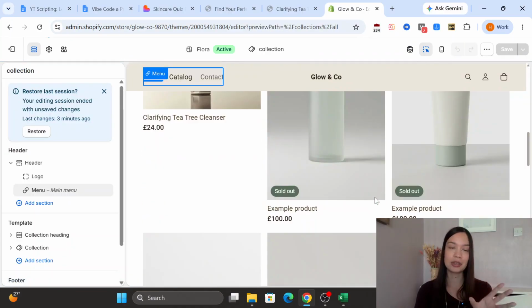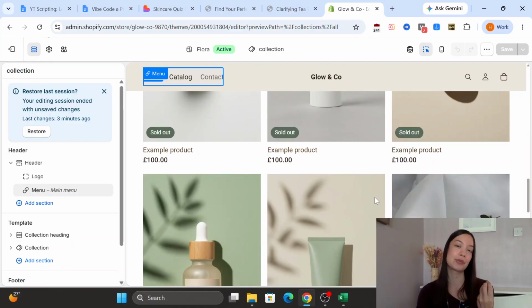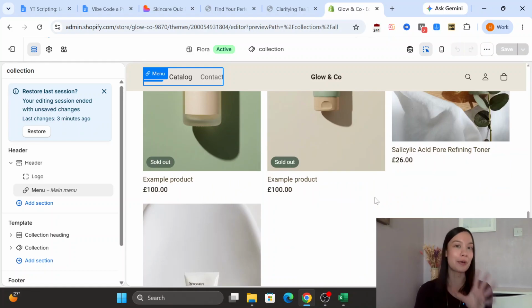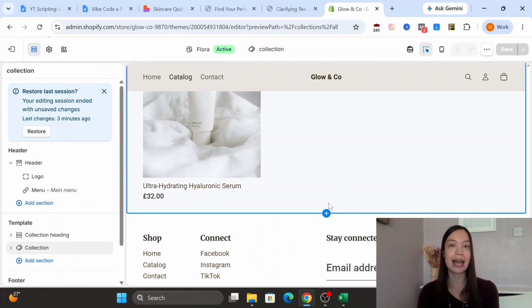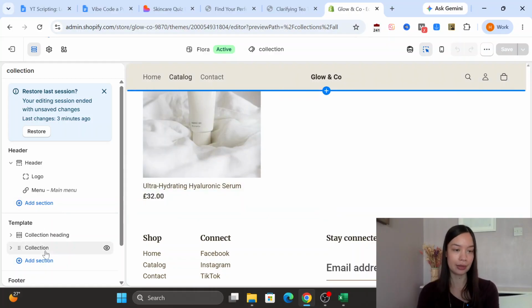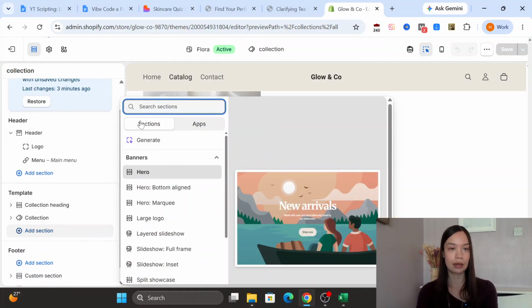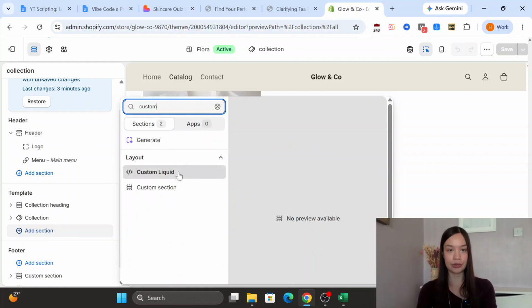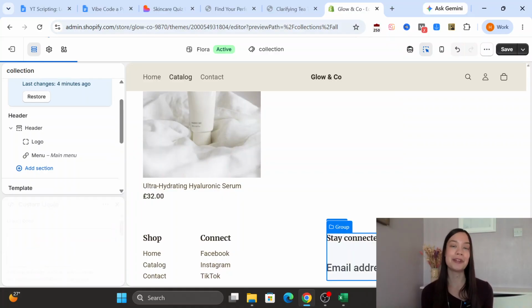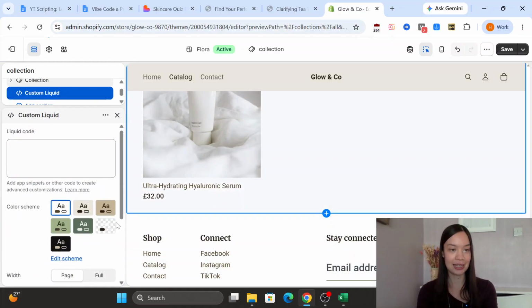I decided this page because I want it to help customers select one of the products on the page. So it should help them make their choice a bit easier. The quiz, I'm going to click on add section under template. And what you need here is you need custom liquid. Custom liquid is where you're going to add your code. So you can see this box here, it's ready for the code.